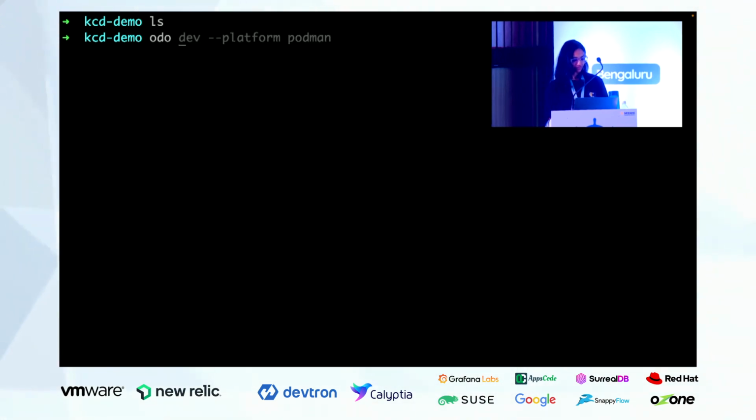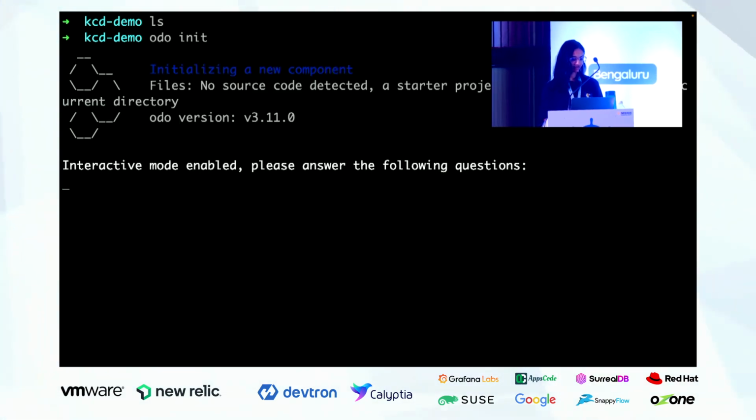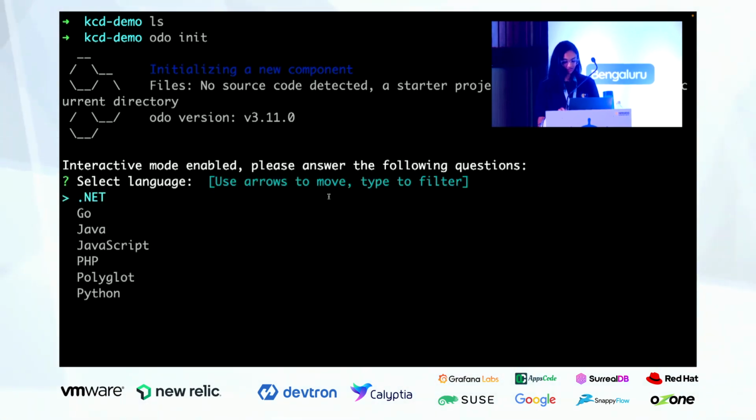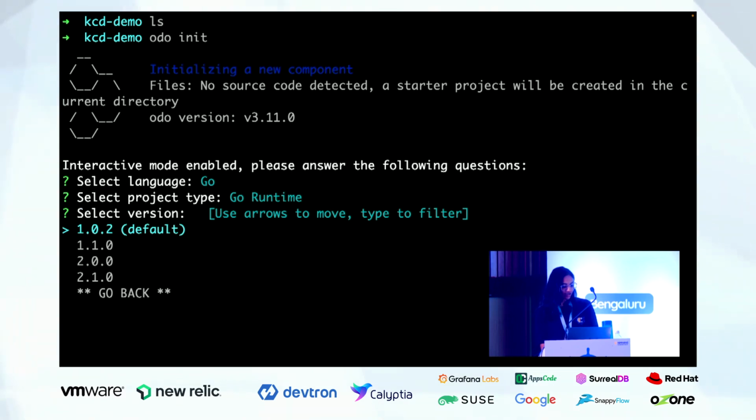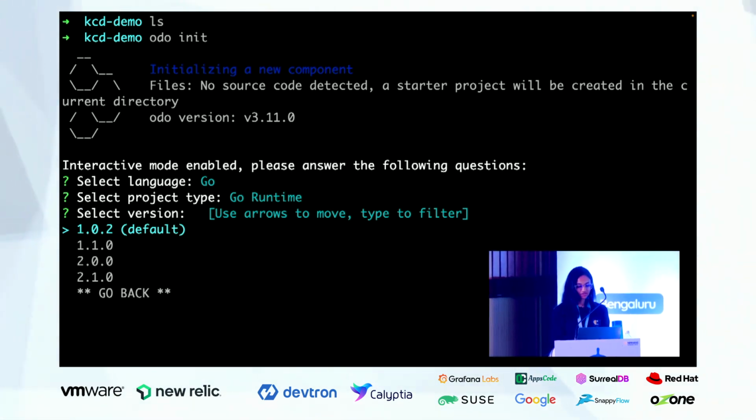All right, so we'll first run odo init, which will provide us a list of languages to select from. I'm going to go with Go. You select the project type. In this case, it's only the Go runtime, so we'll just go with that. These are the different versions of the Go devfile that are there. You can think of it like different versions of images. So in this case, these are different versions of the devfiles. We'll just go with the default one.